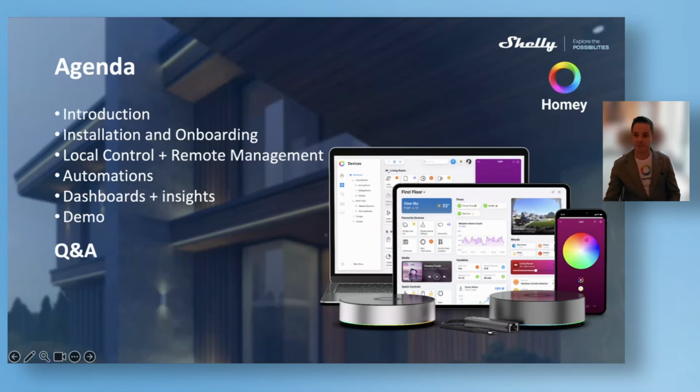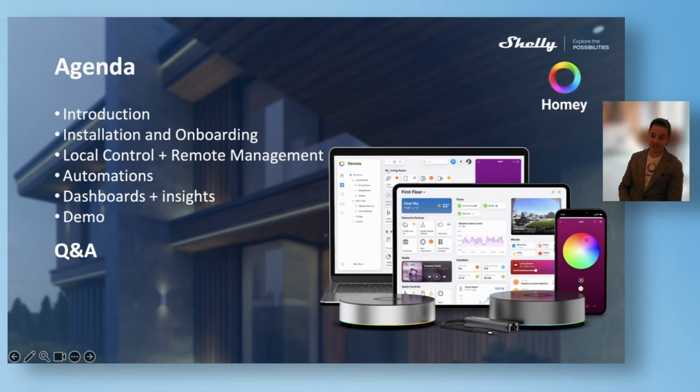I hope so. Yeah. So today, like Jeanette told, I'd like to tell you a little bit about Homey in the following steps. First, we're going to do a little introduction about Homey. Then something about the first setup and the pairing of a new device, as that is the basis. After that, we'll talk about local control and tools for remote management for you as an installer.